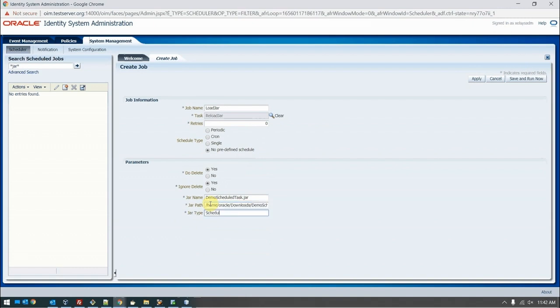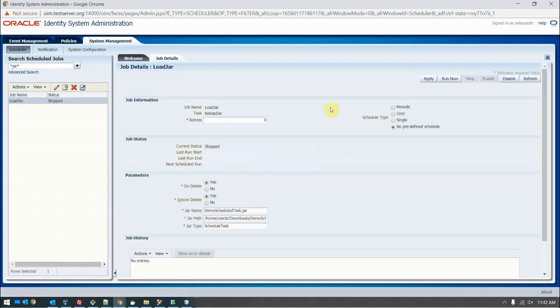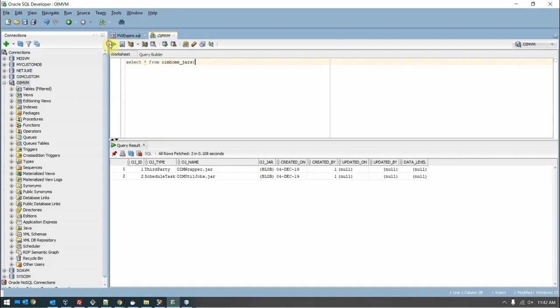And it's a scheduled task. If you're not sure, you can just put your cursor here and it says scheduled task. All right, so we can apply this. Now we can go find the jar. Okay, so now this jar should be loaded in OIM. Let's take a look. And there it is, loaded as a scheduled task. Now we have to import our XML, and then we can create the job. We'll come back and do that.